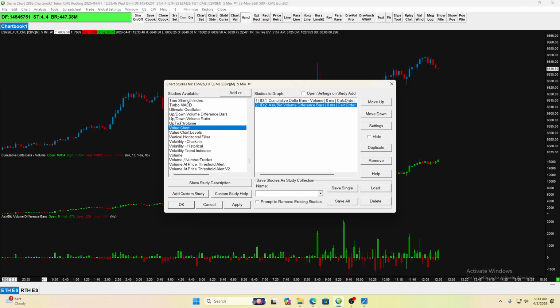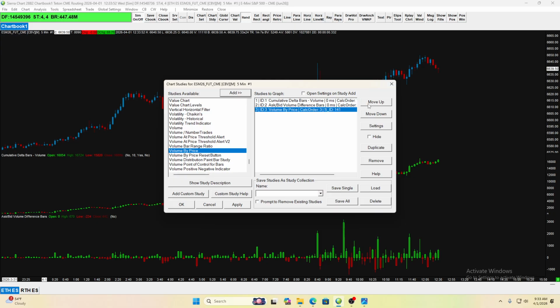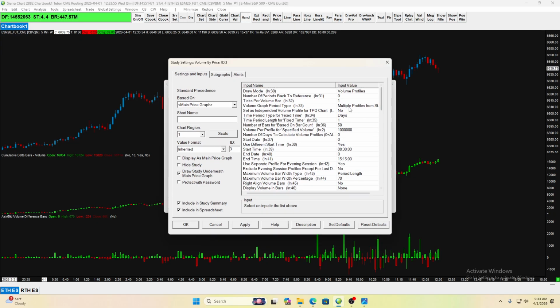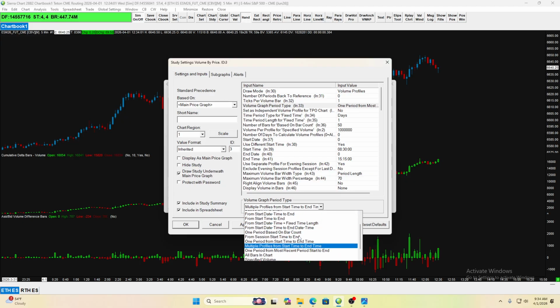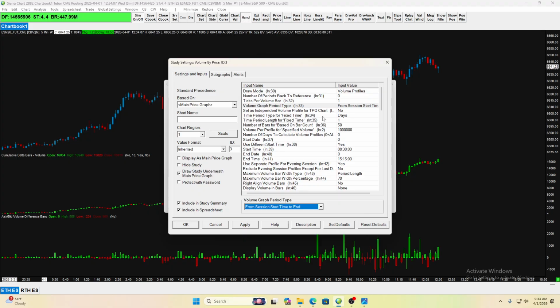The last one that we're going to add is the delta by price. So we will just go ahead and have volume by price, and we're going to add that to the chart. In the settings, we're going to change the volume graph period type to, we want it to be from session start time to end time. That'll give us the full session. This is a full session chart from 1800 to 1700. So it'll just give us the delta for the full day.